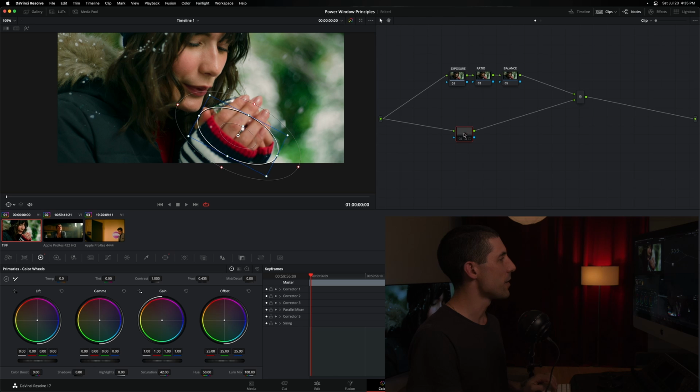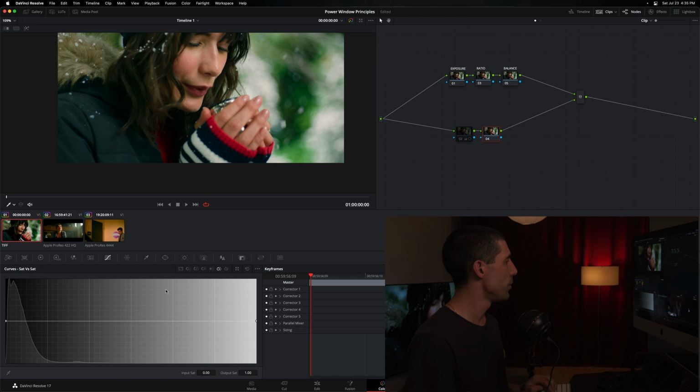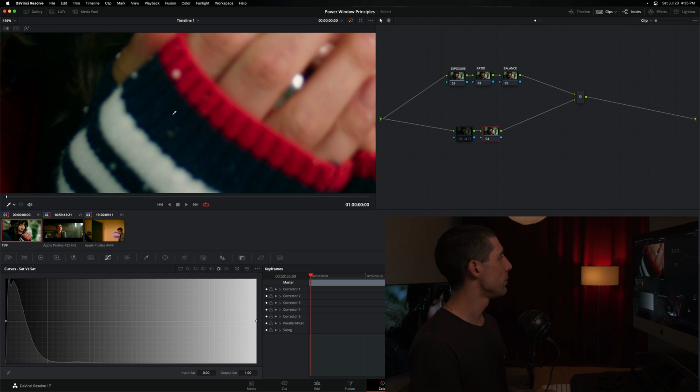aside. Instead of this power window, I'm going to do a new serial node, and I'm going to go over here to my sat versus sat curves and zoom in and take a sample of this hypersaturated red lining and look at the control point that I'm given. Next, I'm going to draw another control point right off to the left and just start to bring this control point down, and then take the upper control point and bring that down as well, okay?